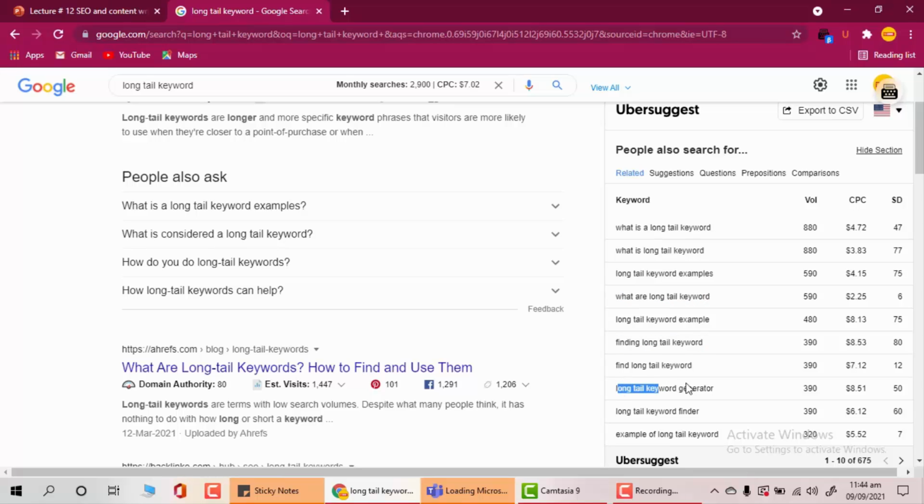So as you can see, this is one keyword. What is a long tail keyword? Long tail keyword examples. What are long tail keywords? Finding long tail keywords. So these are all one keyword, but these are all long tail keywords, meaning that they have 3 to 4 words in one keyword. So you have to use certain kind of phrases, right? You can use your own phrase, create your own phrase around a keyword.